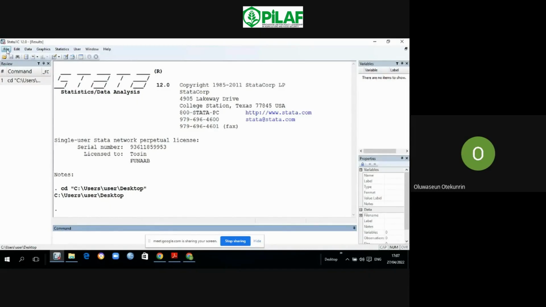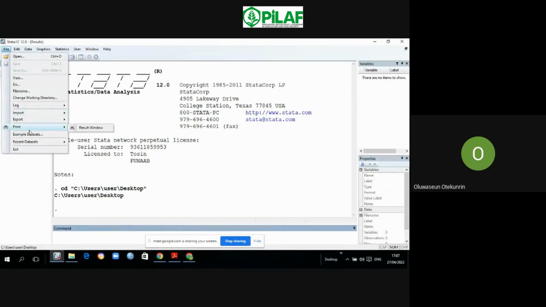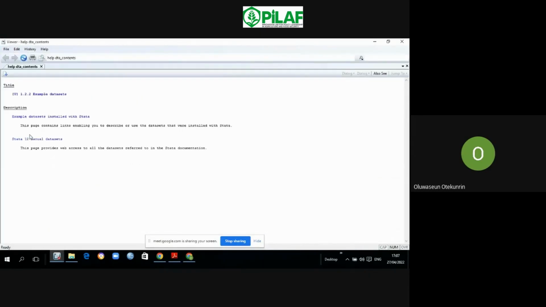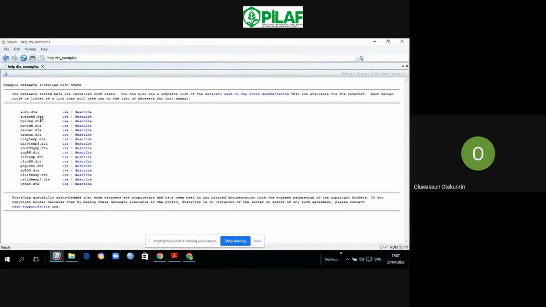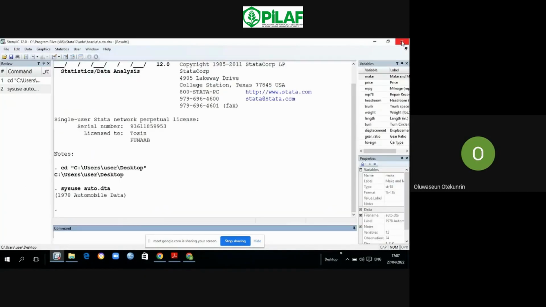So we go to File, Example data sets, installed with Stata, then auto.dta. Then we click Use. Or simply type "use auto," the way we used to type it. Use auto.